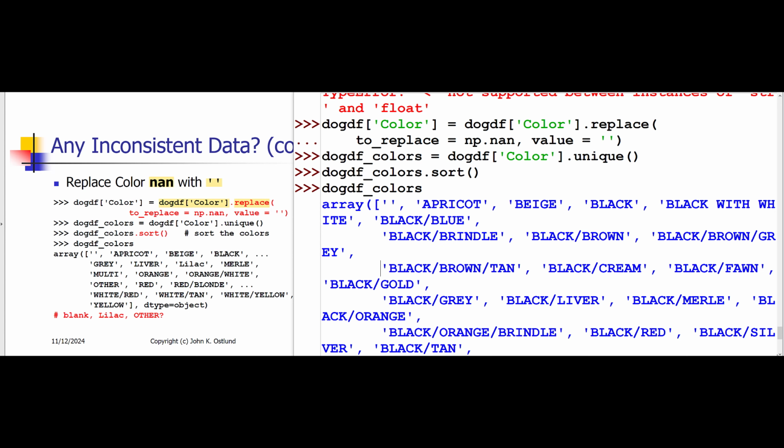We do have other in here, which is not very descriptive. It's some other color other than the many colors that have been shown, and we also have lilac with its lowercase letters.